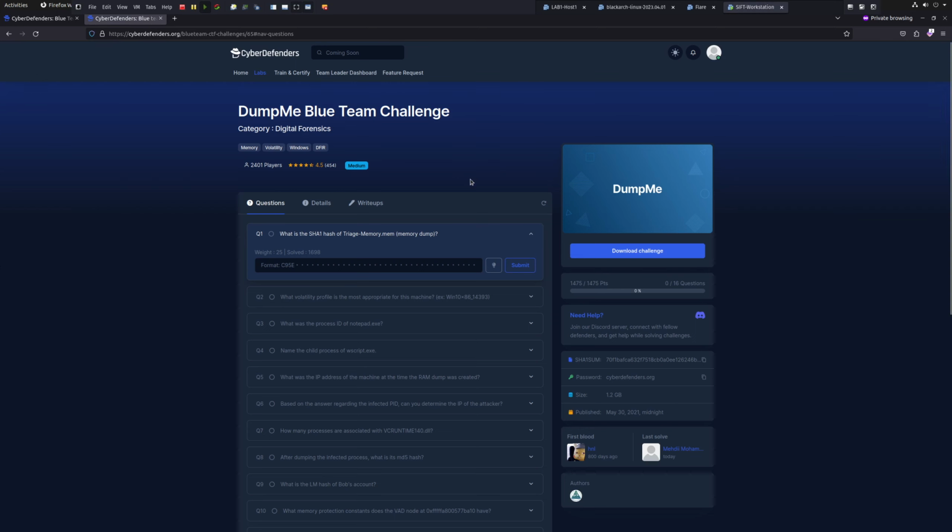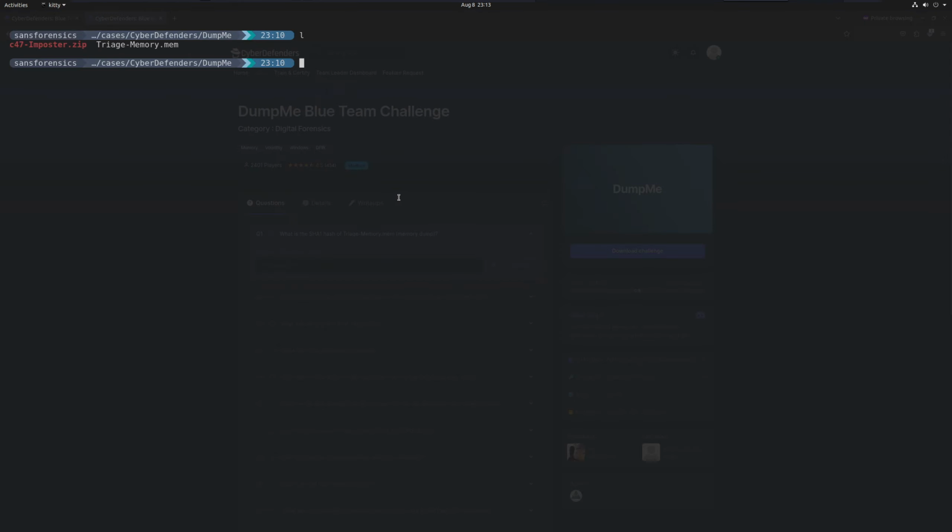Today we have another memory forensics challenge from CyberDefenders. So let's go ahead and jump on into it. What is the SHA-1 hash of the image? You can see I already went ahead and downloaded and extracted the information. Now we can just do sha1sum triage memory.